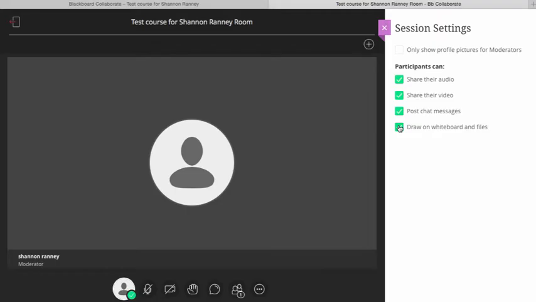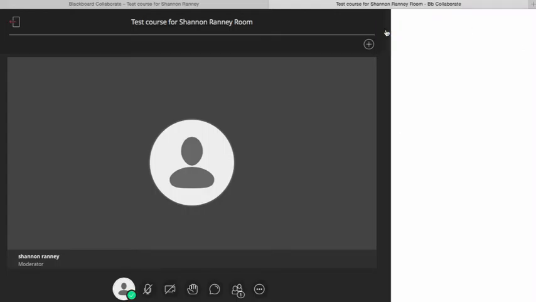That's super, super important because if your students are trying to give presentations, it will not allow them to use the audio feature if these boxes aren't checked, or they won't be able to use the chat box if the boxes aren't checked. So just make sure those are checked. So we'll leave our session settings now.